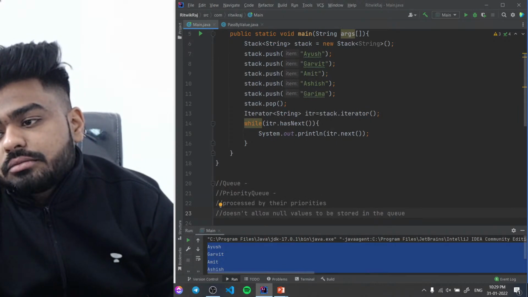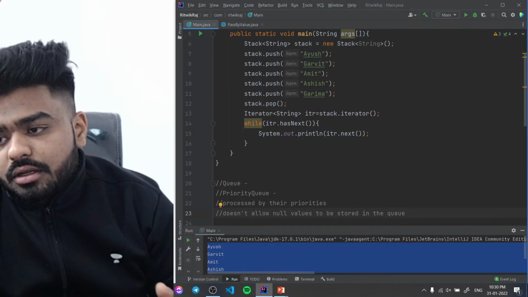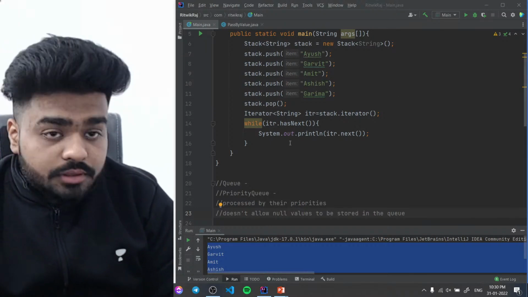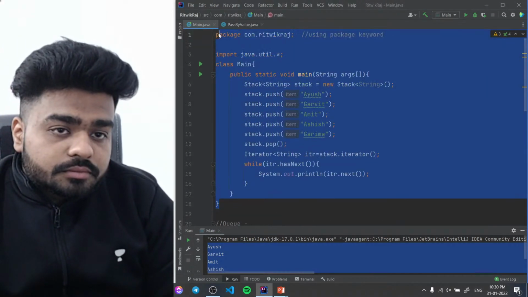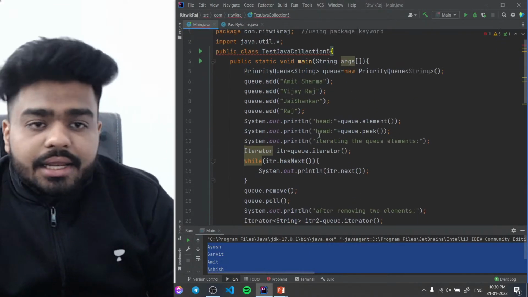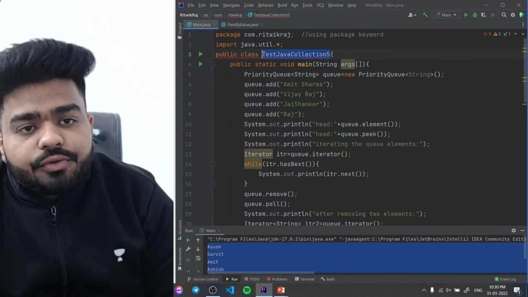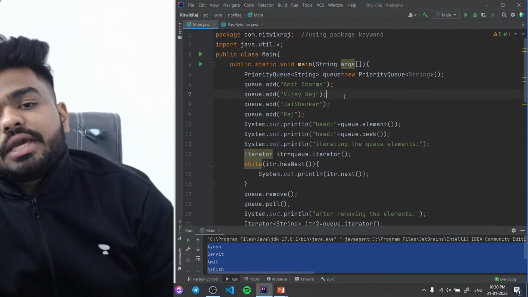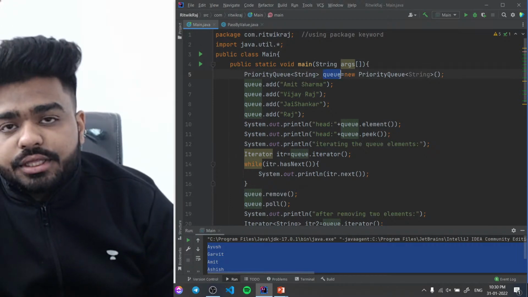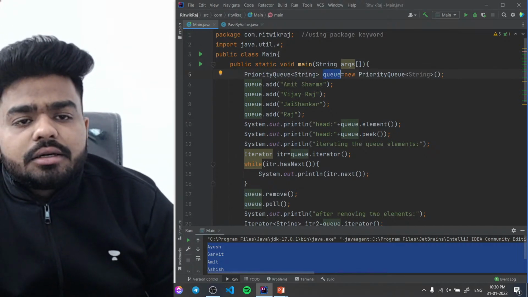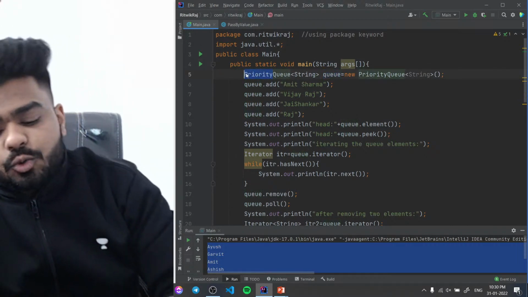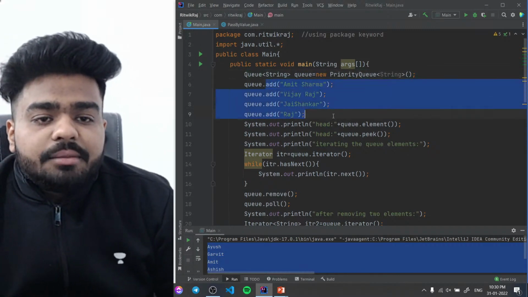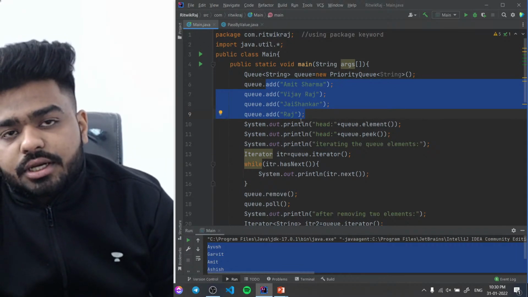Let's take one particular program of this. So let's say this is the program of our priority queue. So have a look. We have a priority queue. We have the queue as the object here. And यहाँ पे आप queue लिख सकते हो, priority queue लिख सकते हो. That's your thing. You can write any particular thing. We are adding some elements to it. Amit Sharma, Vijay Raj, Jai Shankar, and then Raj.